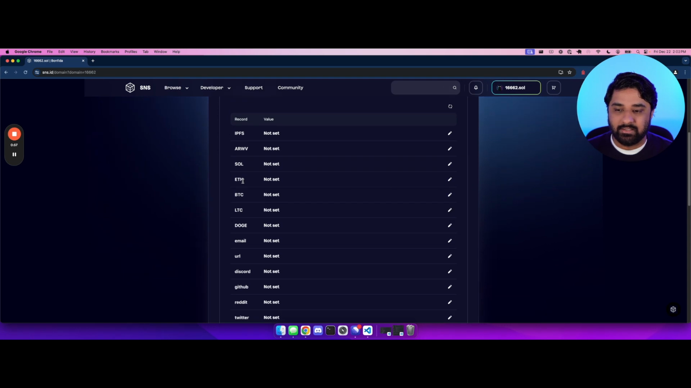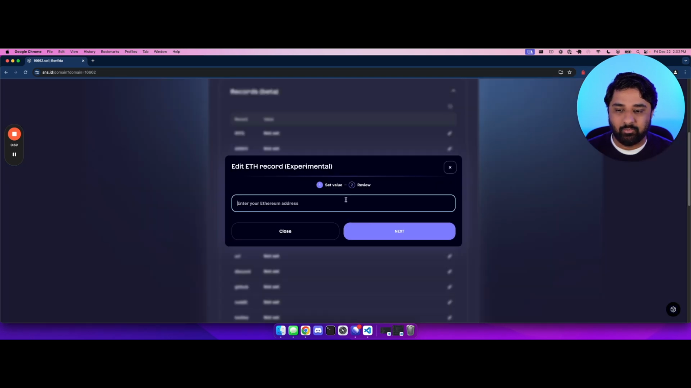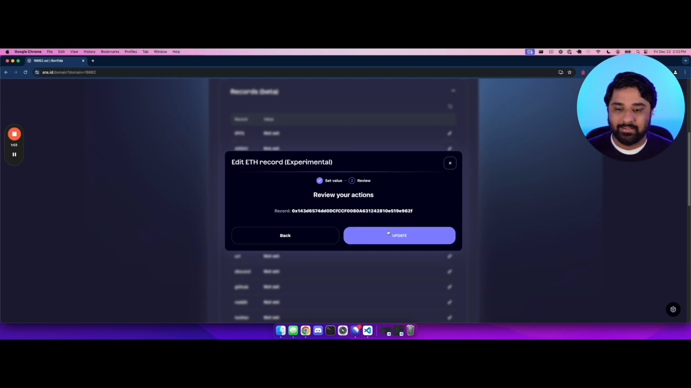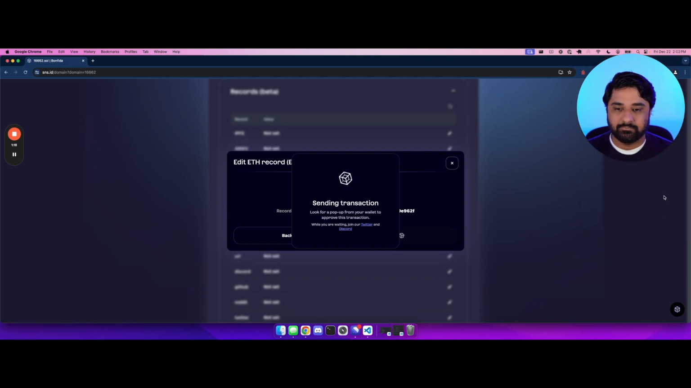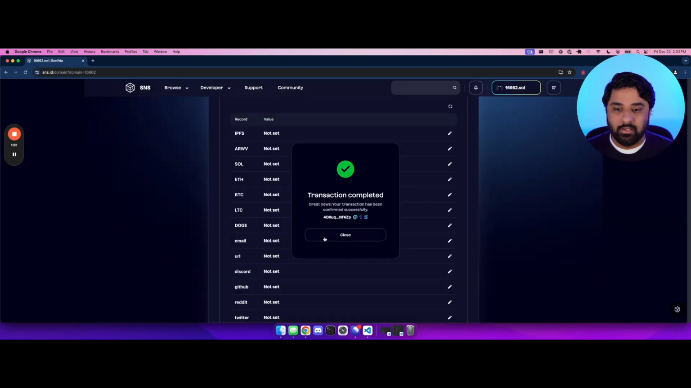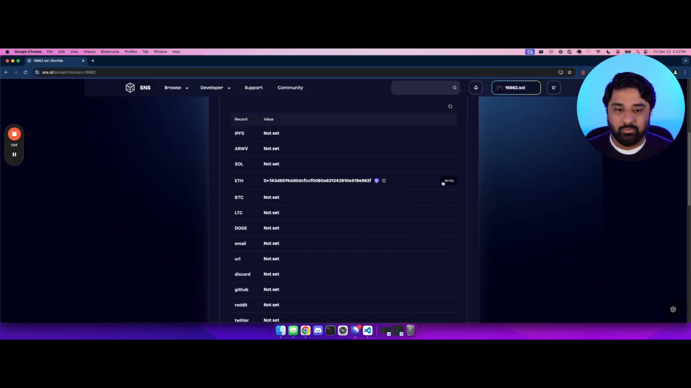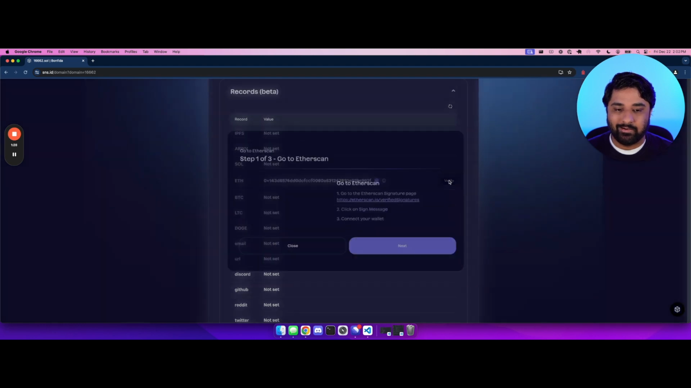So let's go ahead and click on the edit icon for our Ethereum record and paste in our Ethereum wallet address. Click next and click update. And we're going to see a transaction pop up. Let's go ahead and approve the transaction. Great, once the transaction is complete, you will see a verify button pop up right next to your Ethereum record. We're going to want to click on this.